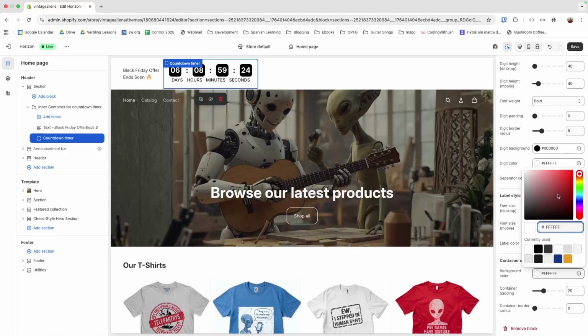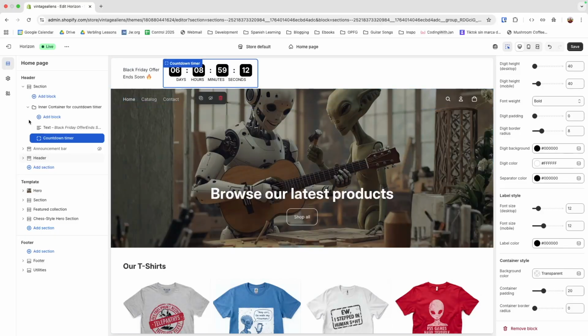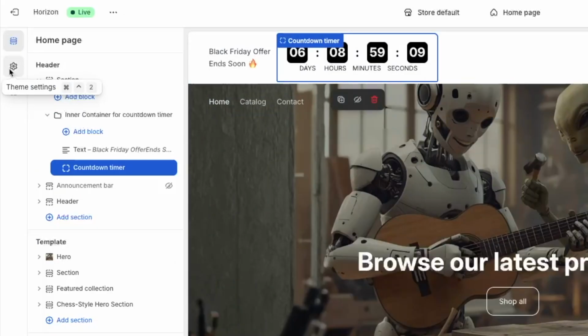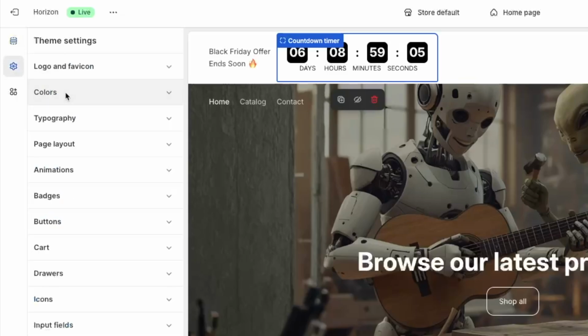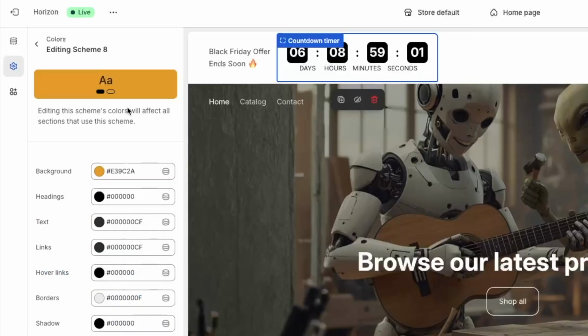Notice that if I change the color here, it's just gonna give us the color for the countdown timer, and that's not what we want. We might actually create a color scheme. So you should go ahead and click on theme settings, colors, and then you add a new scheme.